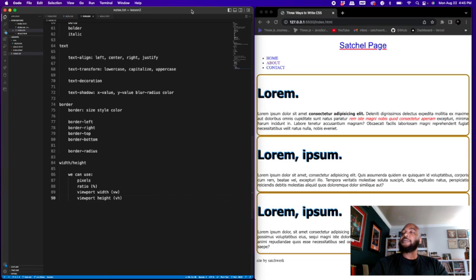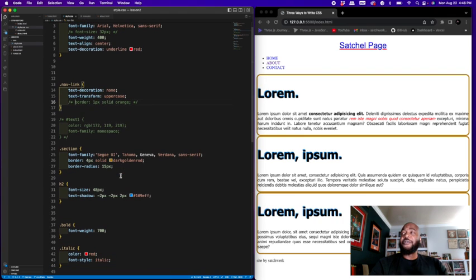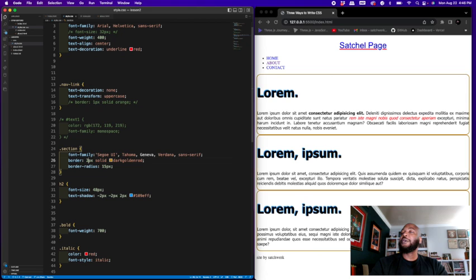Okay, so let's apply that somewhere. I'm going to go to section. I already have a border around it. I'm going to change the border from 4 pixels to 2 pixels. I just want it to be a little bit thinner. And what I'm going to do is change the width of the section, so we can see what happens.